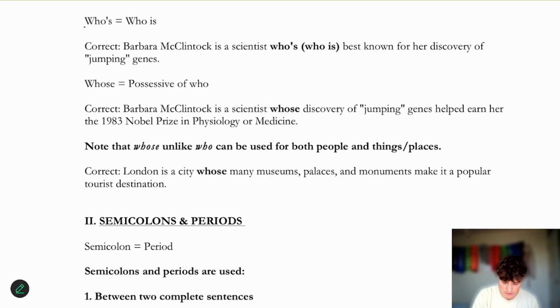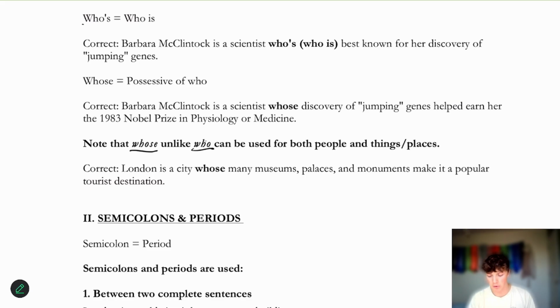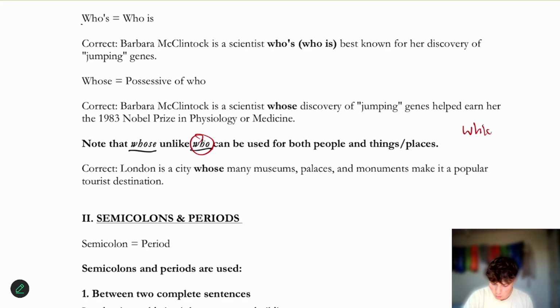Note. This is actually an important note that I do see come up, and students get something like this wrong fairly often. Okay. But note that whose, WHOSE, unlike who, can be used for both people and things and places. If I wanted to say who, who refers to only a person, right? If I say the word who, I'm talking about a person, or I'm asking for a person, right? If I wanted to ask for a thing or a place, I would say which, or what, or where, something like that. Who refers to people. Which, what, or where refer to places or things, right?